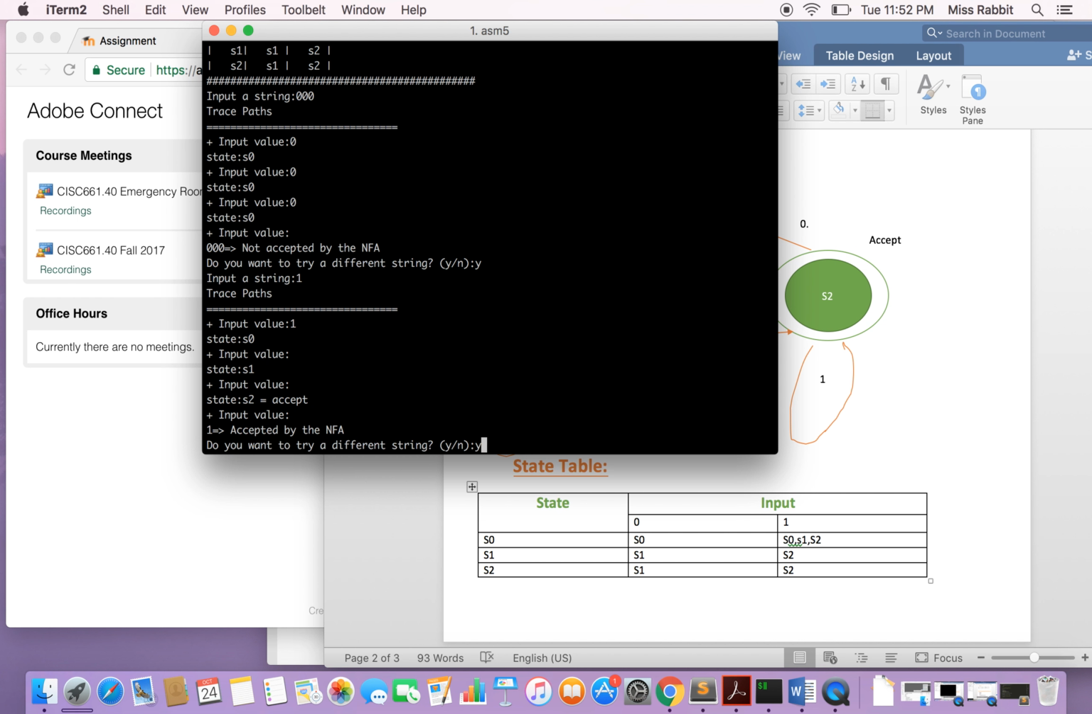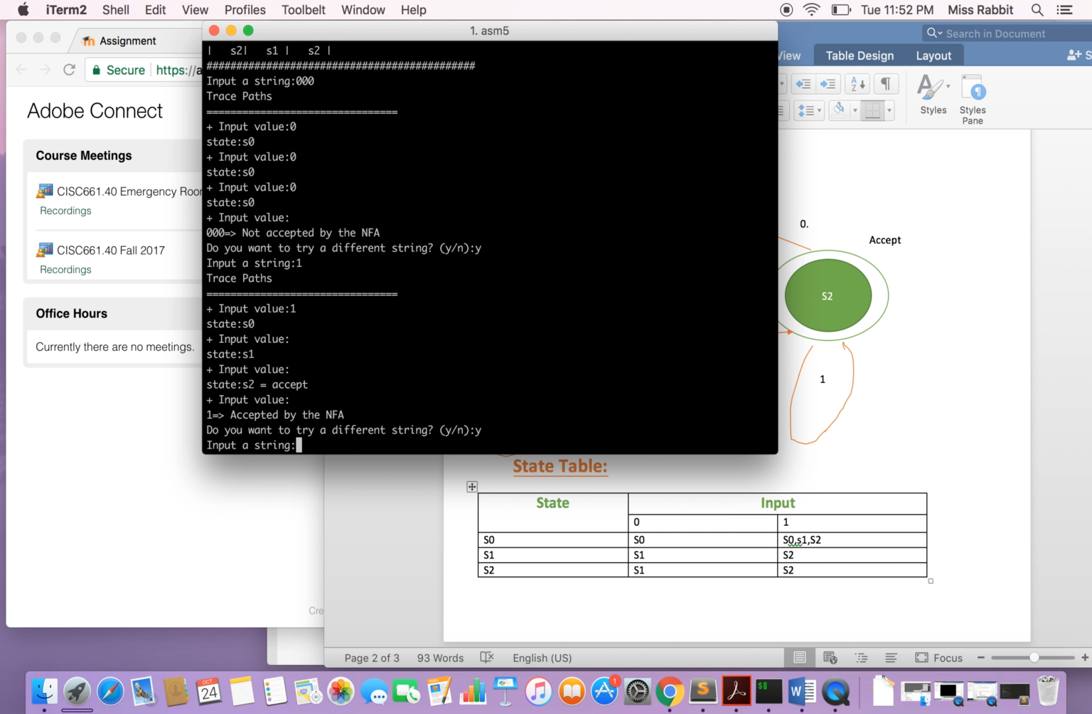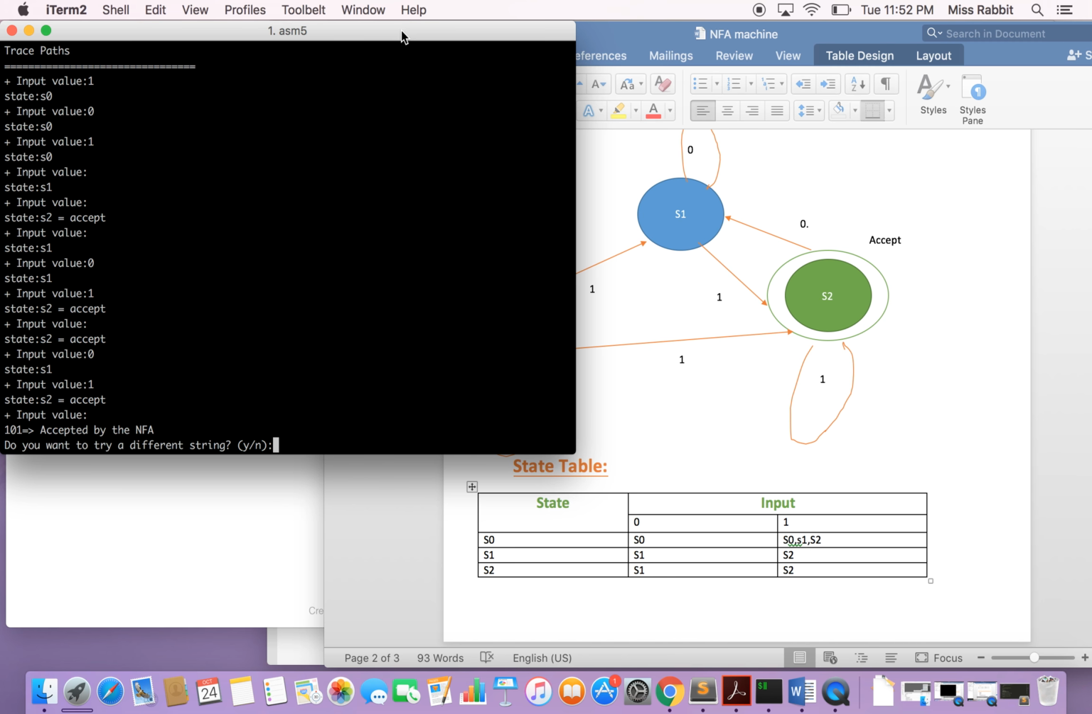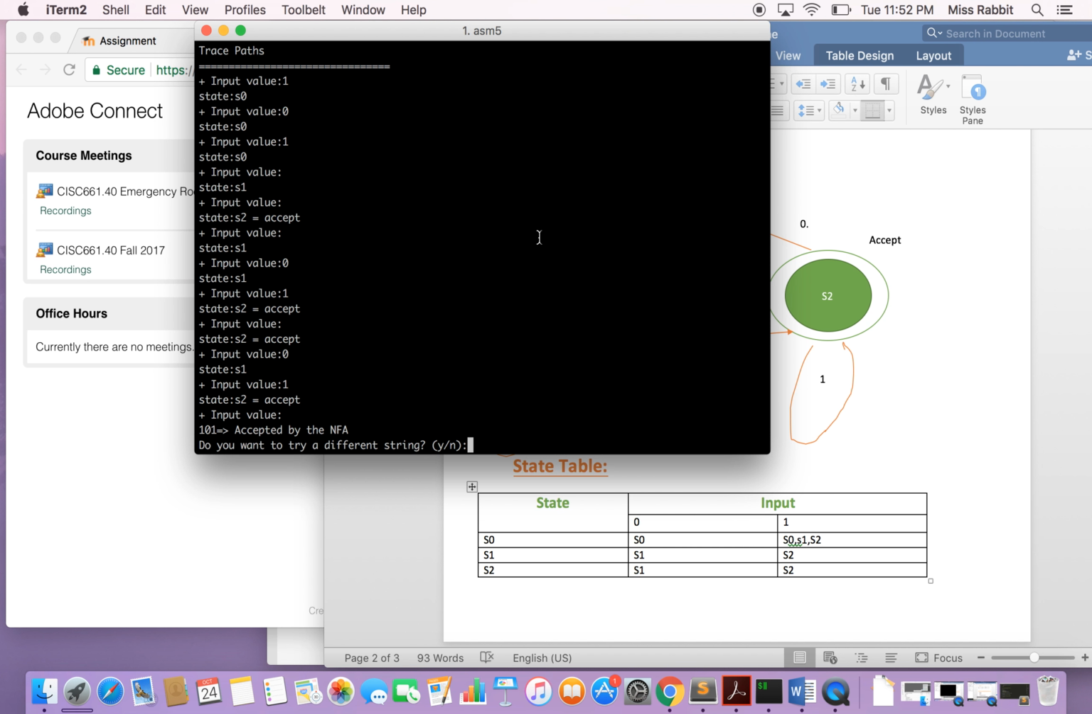Now let us try another string value: 1, 0, 1. It shows that it's accepted by the NFA with all the traceable paths. Now, as you see, this machine accepts only strings with at least one input of 1. So this machine does accept that language. And now let's quit from this program.